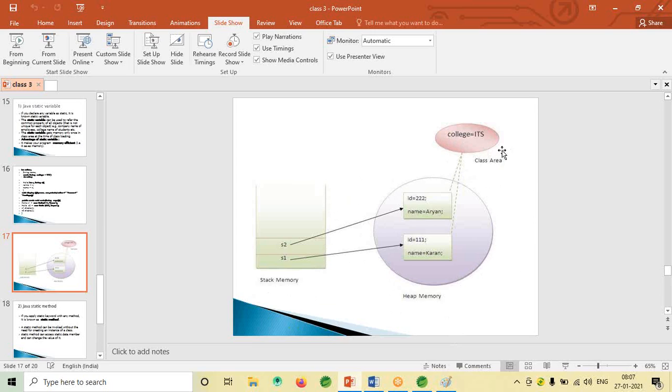Can anybody tell me who is creating all these memory areas? Any guess?